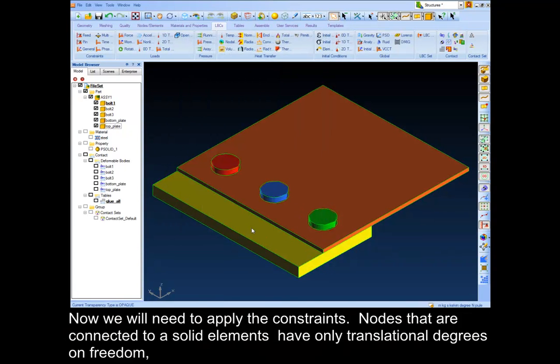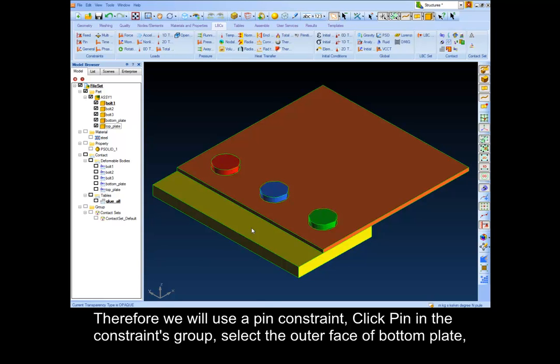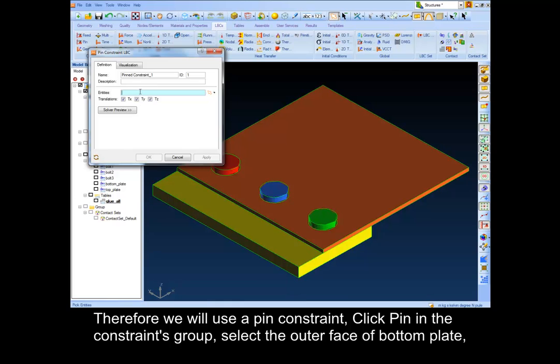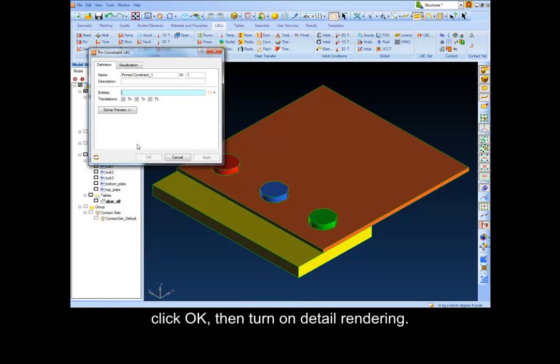Now we will need to apply the constraints. Nodes that are connected to a solid element have only translational degrees of freedom. Therefore, we will use a pin constraint. Click Pin in the Constraints group, select the outer face of the bottom plate, click OK, then turn on the detail rendering.